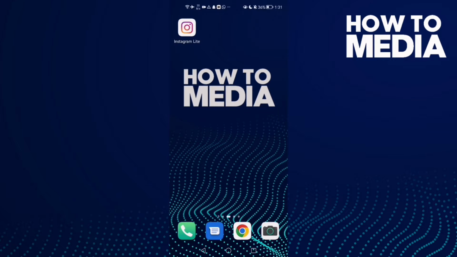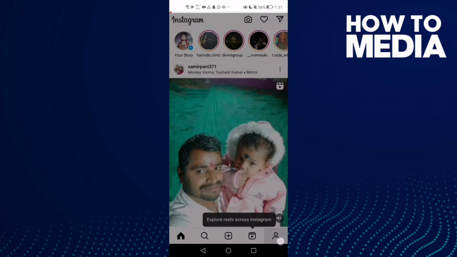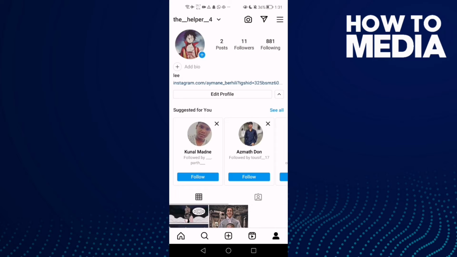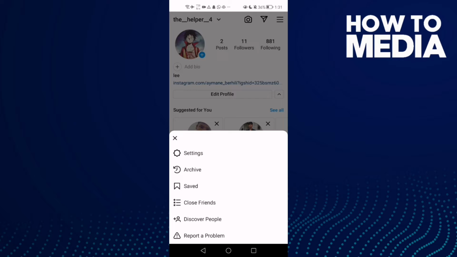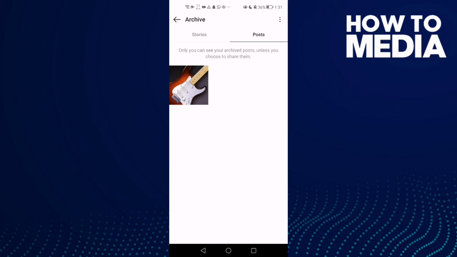First, open Instagram Lite and then click on your profile here, and now click these three lines in the top corner, and here you will see this one, archive. Click on it and then click posts, and here we'll find archived posts.